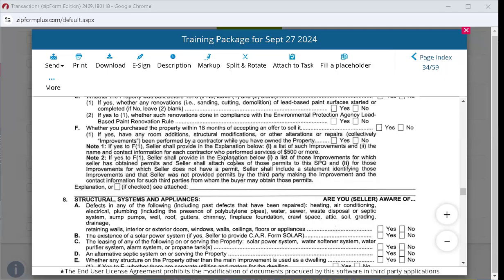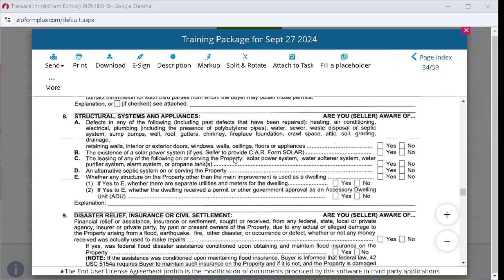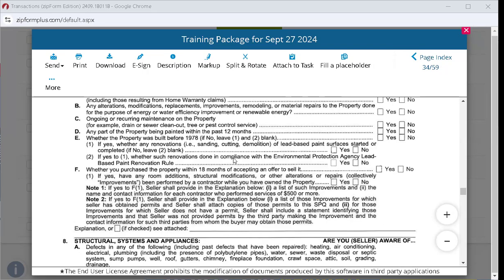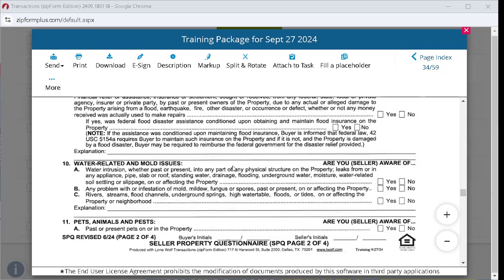Peter, do you have anything to add to that? I'm sorry. The painting, I always put if they painted interior or exterior, that's it, within the last 12 months. I don't go into more explanation. No, you don't need to go more into the explanation, yeah. Okay.